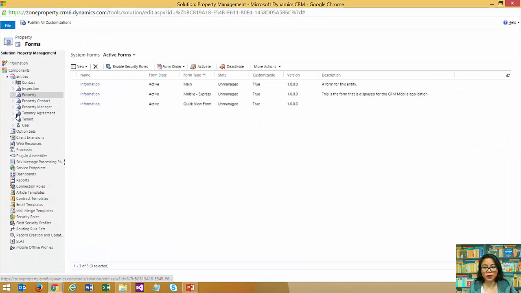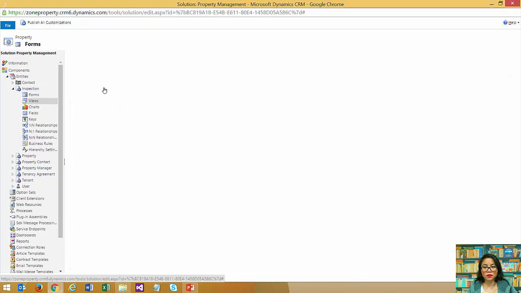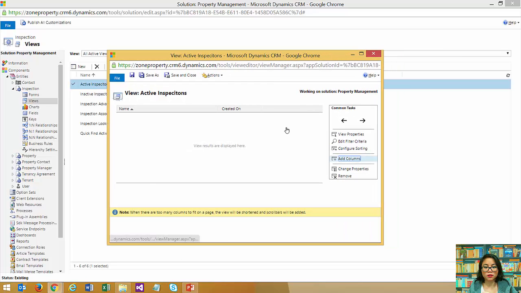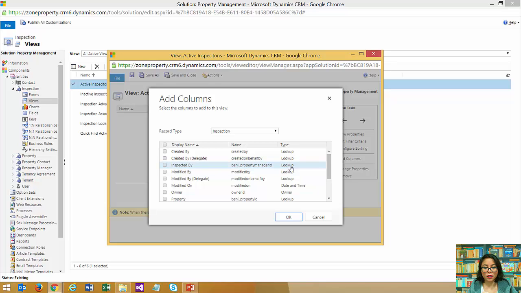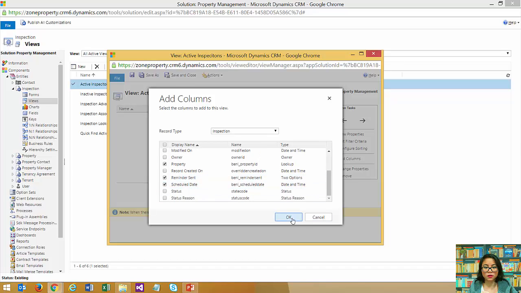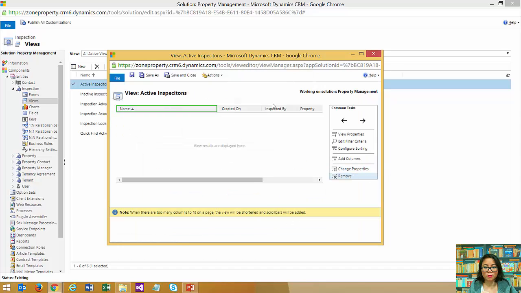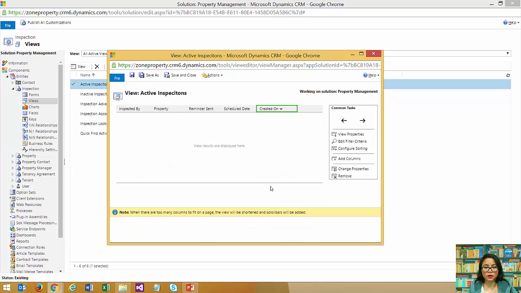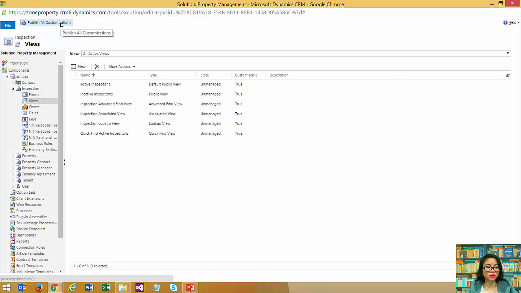Now before we hit publish, I think I'm just going to edit the inspections view. Oops, I spelled that wrong, my bad. So we're going to go ahead and add inspected by, property, reminder sent and the schedule date. So let me get rid of that. Put this at the end, and I'll sort it by descending. Cool. All right. Okay, so let's go ahead and publish our customizations.